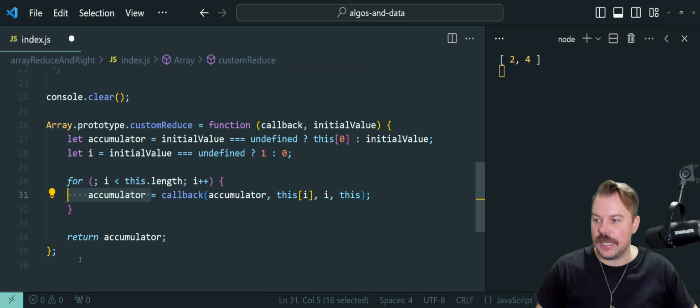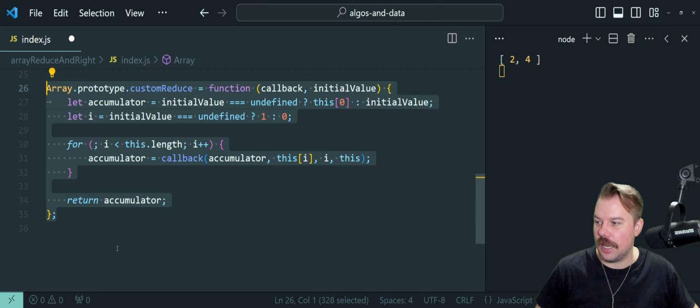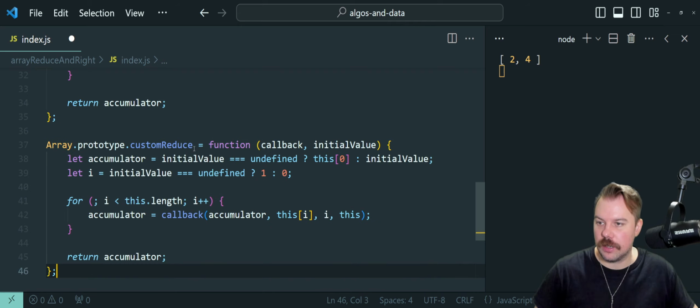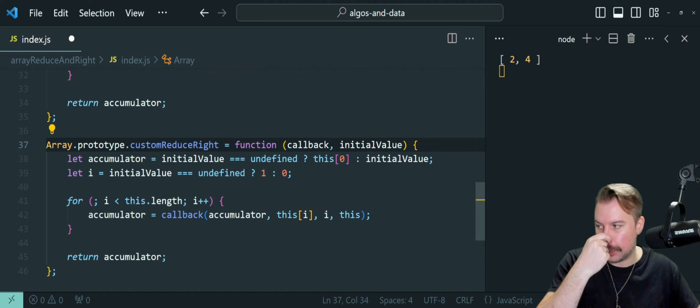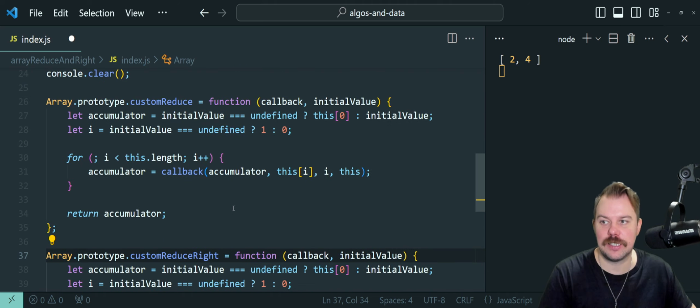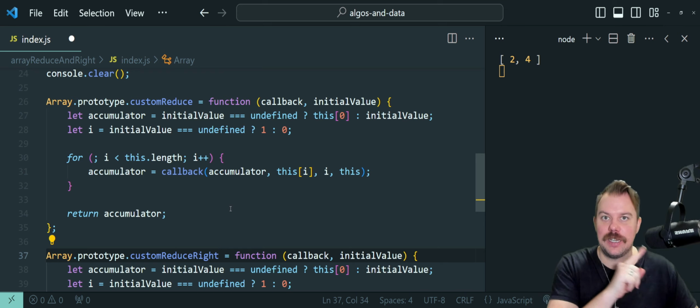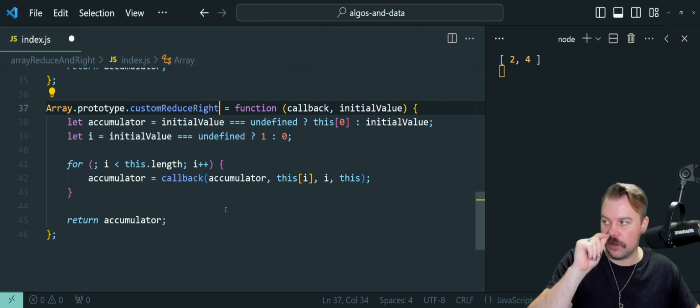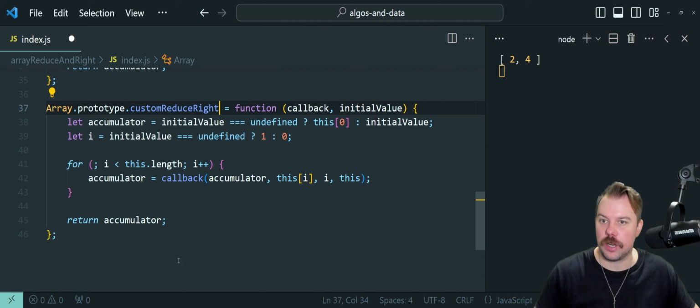And yeah, we can take this exact code and copy and paste it down here and turn it into a custom reduceRight. So remember, I said reduce and reduceRight. ReduceRight is the same thing as reduce, except instead of starting from the beginning, it starts at the end and goes from right to left inside of the array. So that'll only change a couple things here in our code.